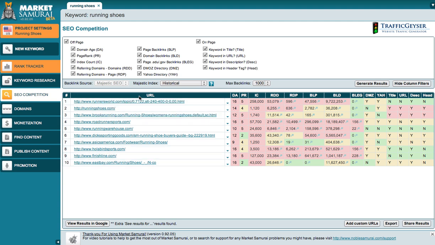Next column is the URL. Now again, it's really obvious, it's just the URL that's ranking on that first page. And the next column is domain age, which is how old the domain is. And the fourth column is the page rank. Moving on, we have the index count, which is just the number of pages that appear in the Bing index. And then we've got the referring domains.